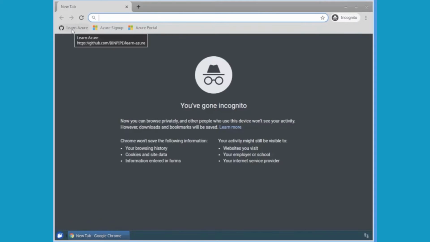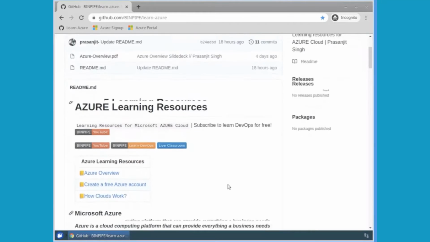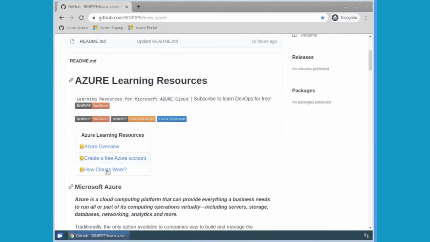So here you can see a bookmark, Learn Azure. That will take you to a repository which contains the Azure learning resources. So here are some links which are of interest. You can watch this link, How Clouds Work. This will take you to my YouTube channel where I've explained how clouds work.